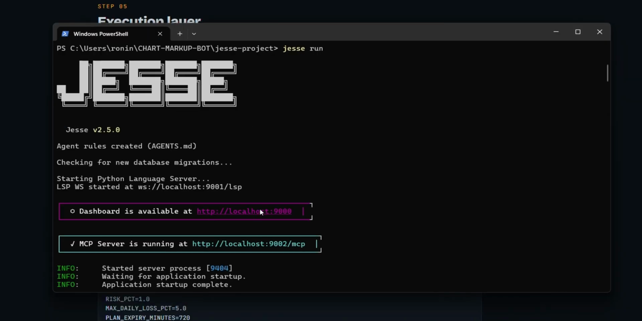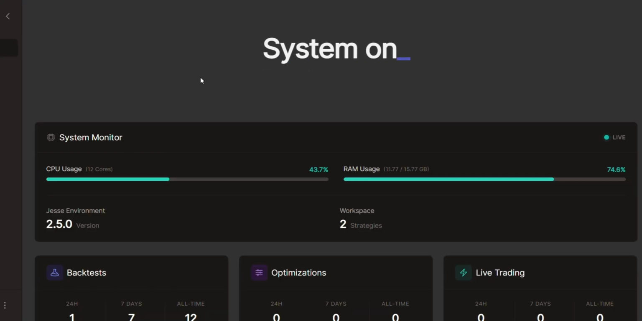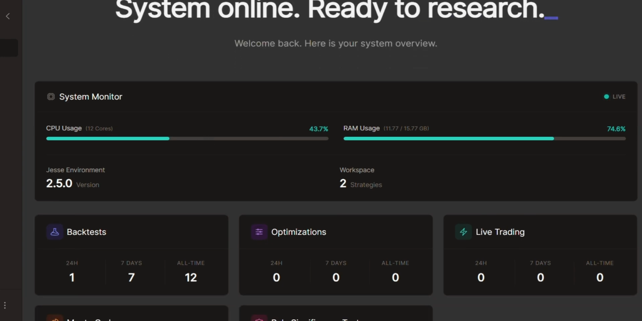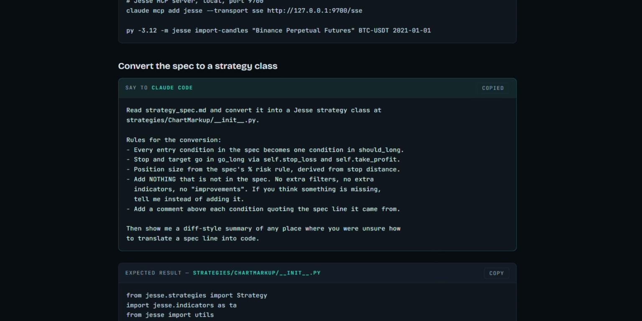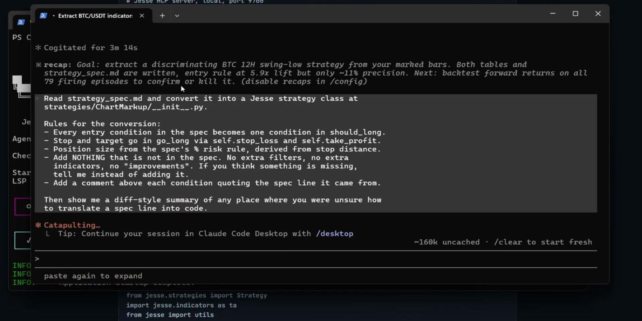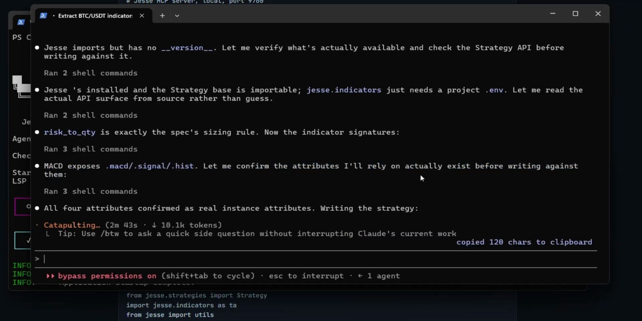Jesse runs locally with an MCP server on port 9700, so Claude Code can write the strategy and run the backtest without you switching windows. Ask it to convert the spec into a Jesse strategy class with one rule. Add nothing that is not in the spec. No extra filters, no improvements. If it thinks something is missing, it says so instead of adding it.